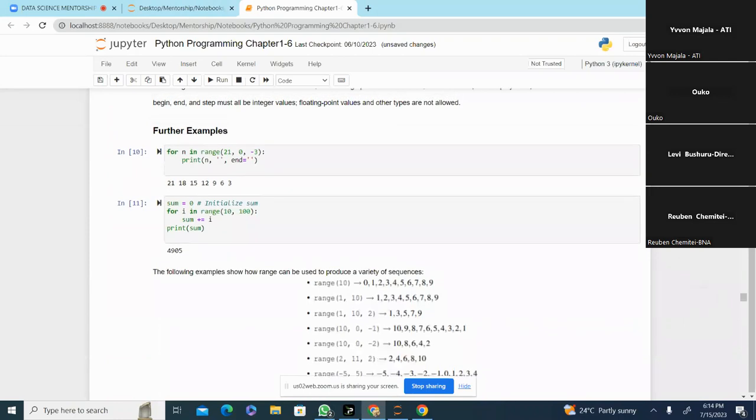Further examples. Now, for example, you want to print a range in descending order, with a difference of 3. You want Python to print for you a range from 21 downwards in a difference of 3. So you will say for n in range, then you put 21. This means it will start printing from 21 in a difference of 3 downwards up to 0.